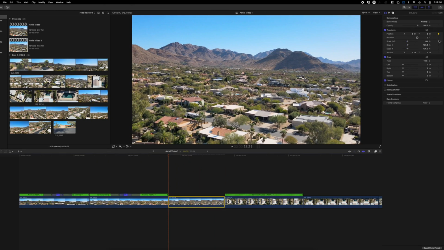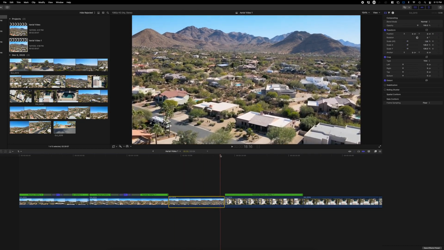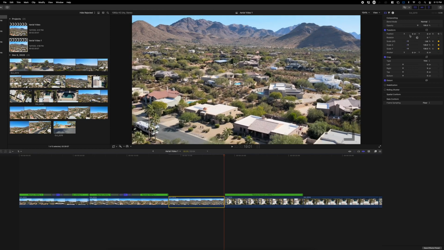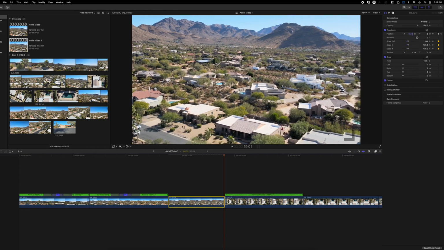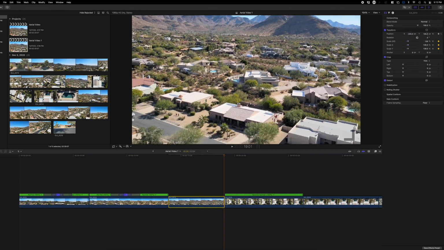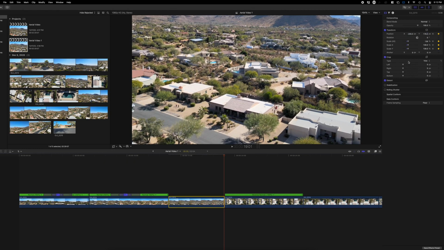So we just hit keyframes here, scale and position, just in case we want to adjust the X and Y axis. And then we'll go back to the last frame here, and then we'll just scale in a little bit, and then we'll adjust the X and Y axis to focus more on the house. That might give us a better result. You see how now we're focused on the house.